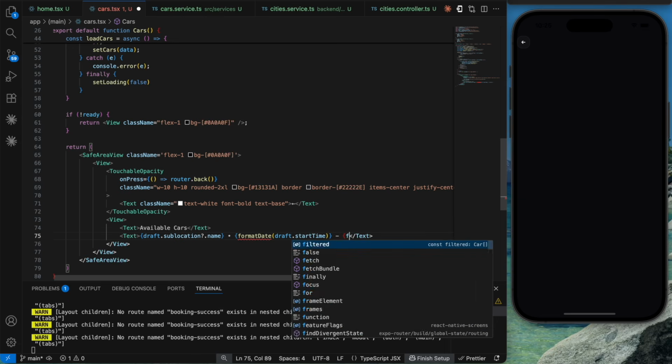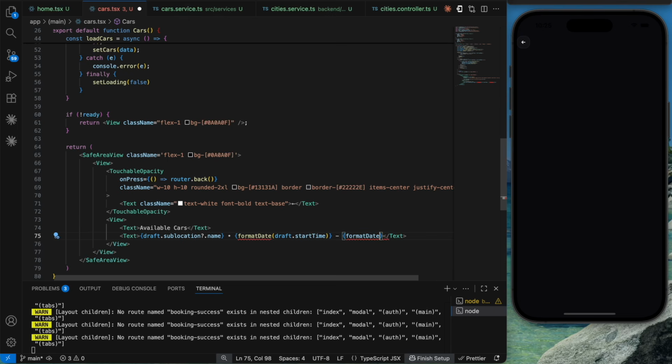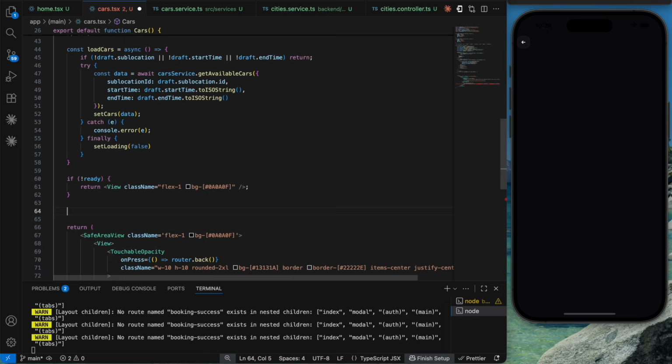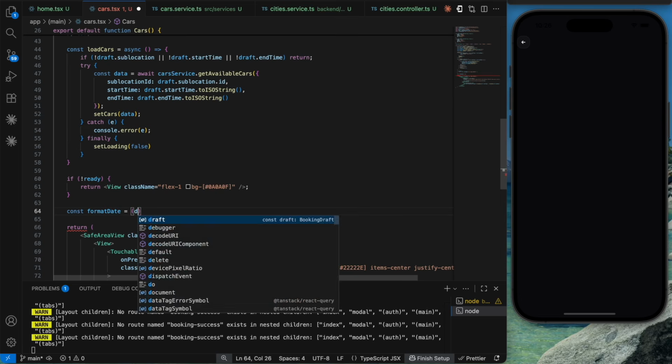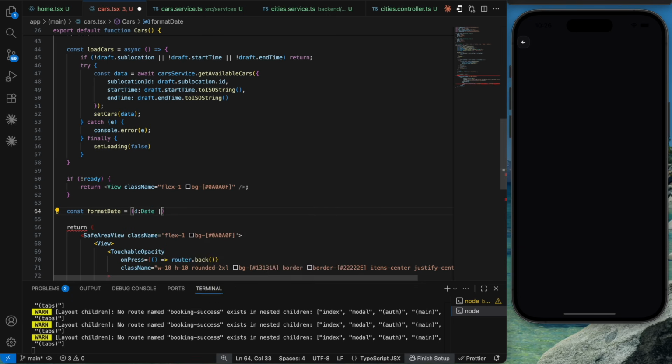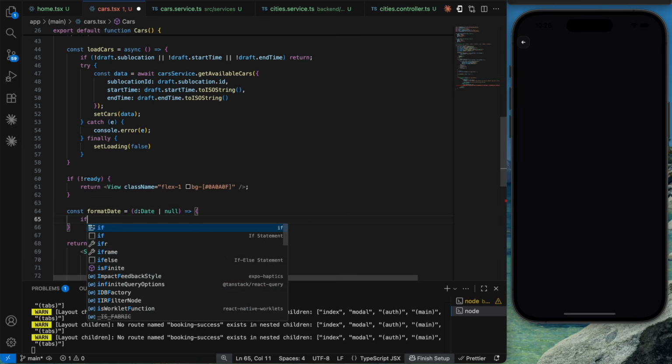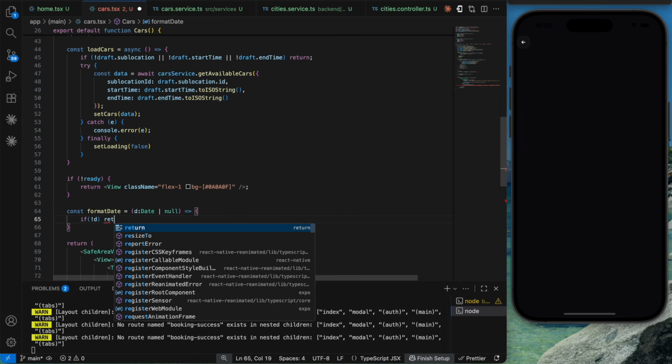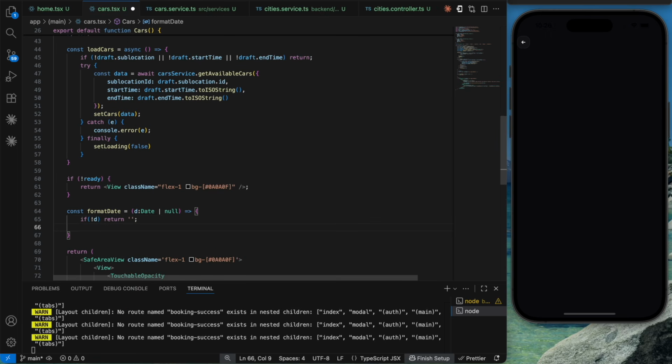I'll be adding that symbol as well. So formatDate of your draft.endTime. So you can try to enter the formatDate method. It's pretty simple. Let's add it over here. const formatDate is going to be equals to, it's going to take in a d, that's going to be of type Date or null, by the way. If not of d, then directly try to return empty, else we're going to return the d.toLocaleDateString. That's going to look something like this.